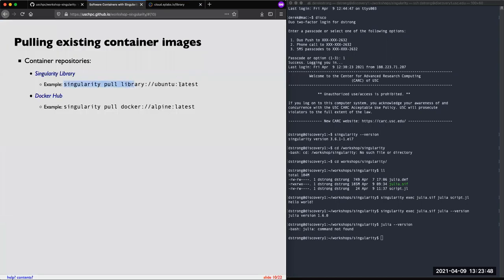So just to give a quick example, let's say we want a very basic Ubuntu container image. For using the library, the command is going to be singularity pull, and then library, and then colon and //, and then whatever the name of the container is, and then a version. In this case, the name is going to be ubuntu, and I just want to pull the latest version of Ubuntu. So it's just going to be ubuntu:latest.